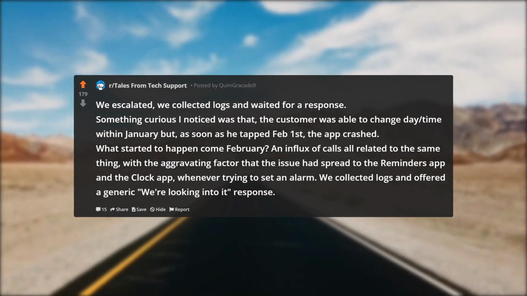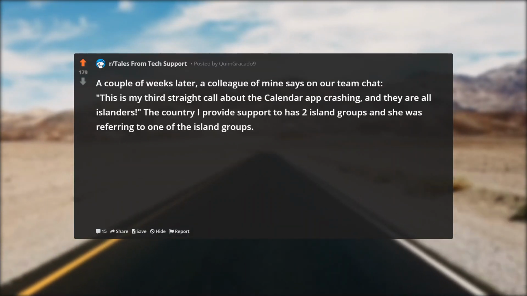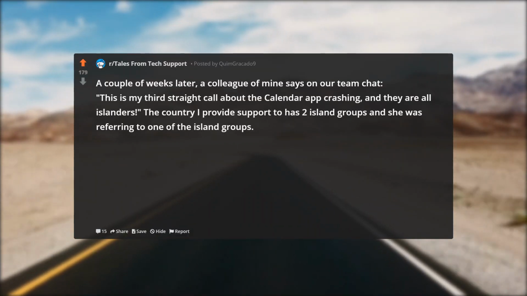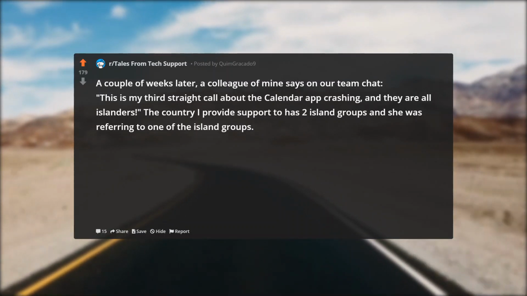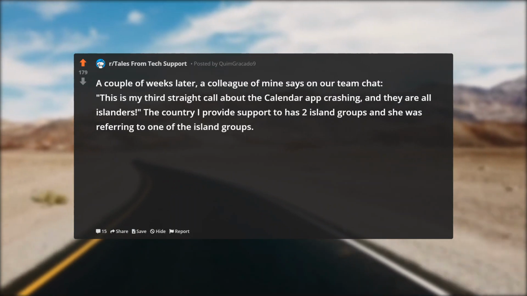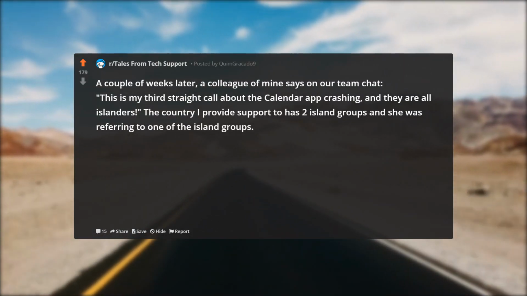We collected logs and offered a generic "we're looking into it" response. A couple of weeks later, a colleague of mine says on our team chat, "This is my third straight call about the calendar app crashing, and they are all islanders." The country I provide support to has 2 island groups, and she was referring to one of the island groups.